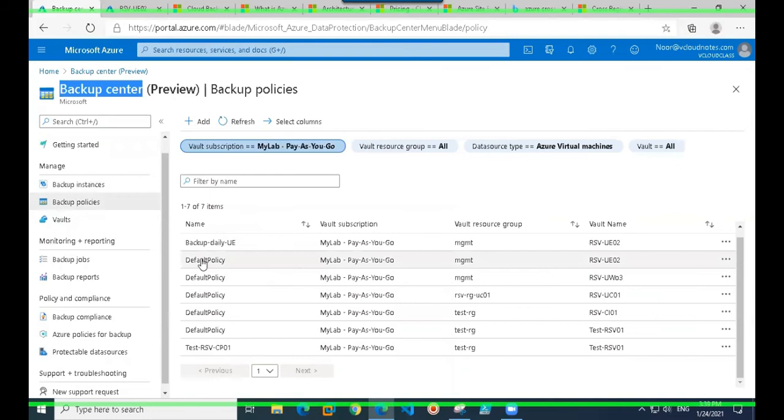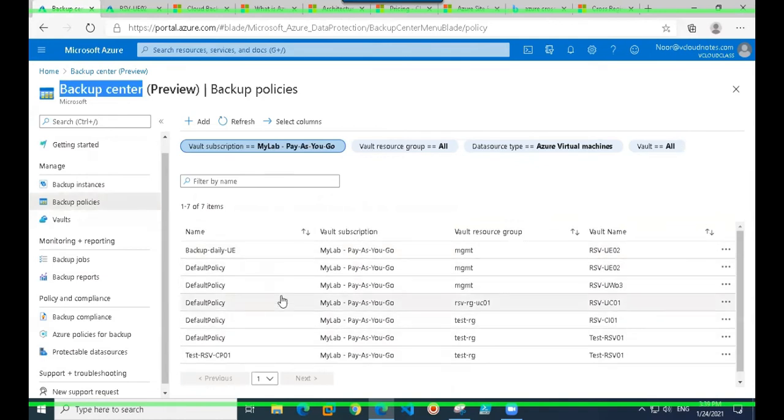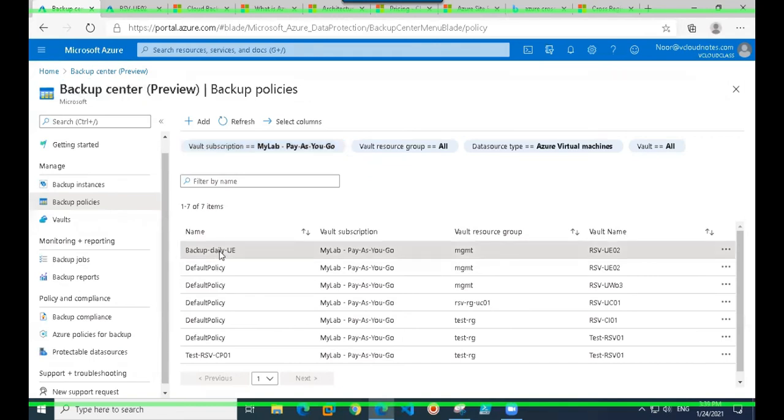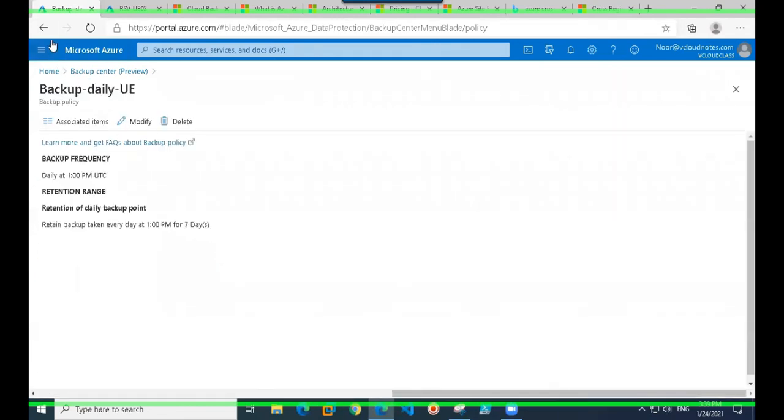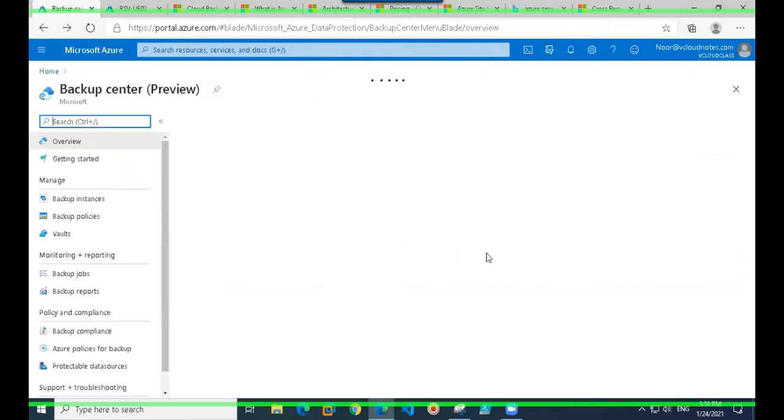So here, if you go to backup policies, you would see all your backup policies. As you can see, you can see multiple default policies. And if you see under this vault column, there are different vaults. So if you want to make changes in any of them, regardless of whatever recovery services vault it belongs to, you can make those changes from here. Anyone has any question so far?